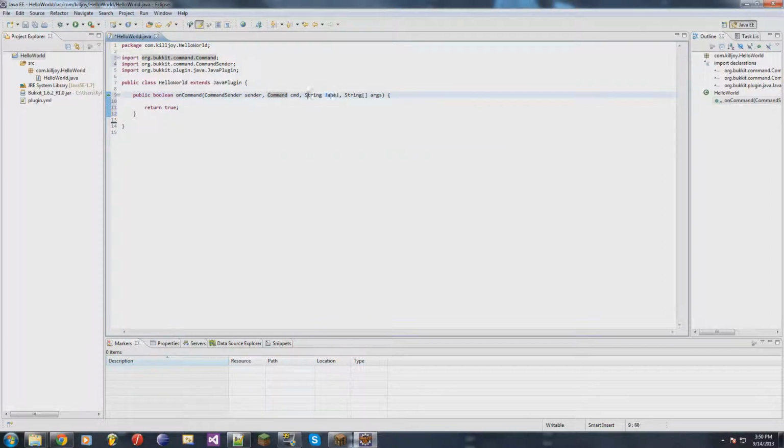Now this label variable is what happens after the player types the slash. Say like /hi. It'll analyze the hi, put it into a string, then you can use string-like properties with that hi. And then the string array arguments, this is whatever the player types after the main command. So for example, /pvp join. That join would be an argument. We'll go into arguments at a later date.